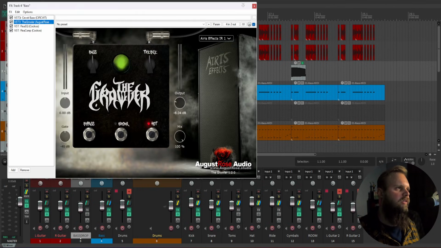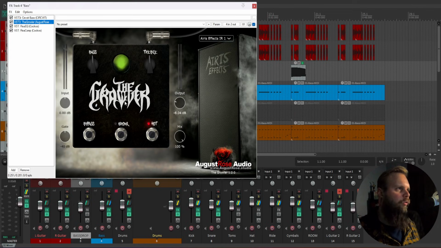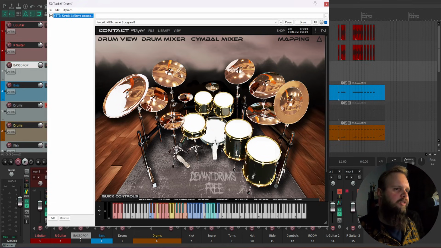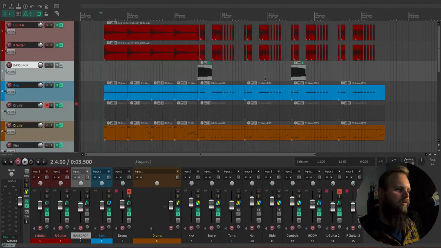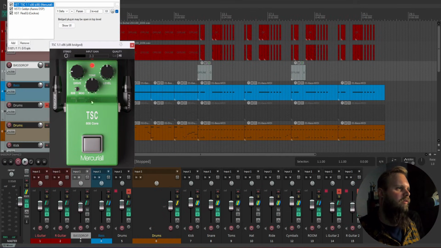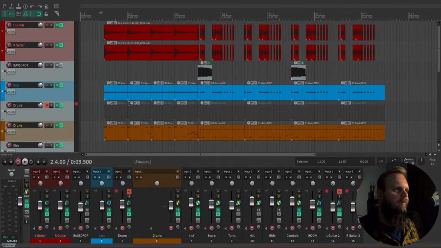of free VSTs. We're using the Circvit bass on here, the Growler, that's all for bass. For drums, I'm using the Deviant drums. I've been using the shit out of these things lately. And then for guitar, obviously, we've been using Goblyn and then an instance of the TSC. Basically, it's like an 808, like an overdrive pedal. So we'll just go ahead and play this real quick.